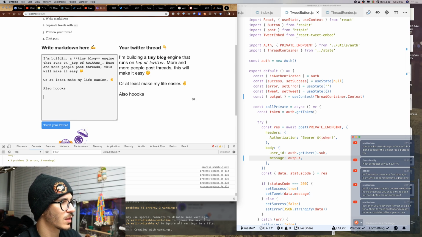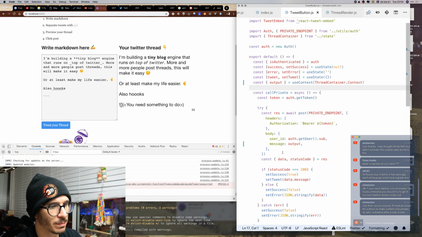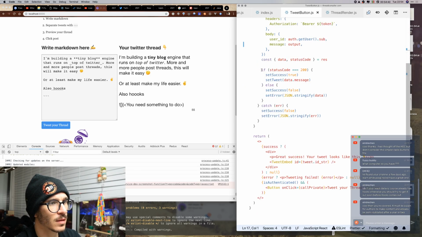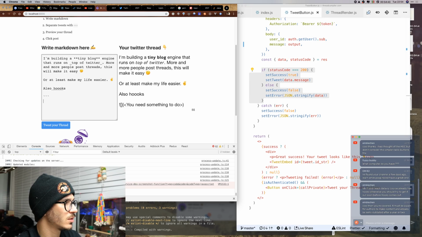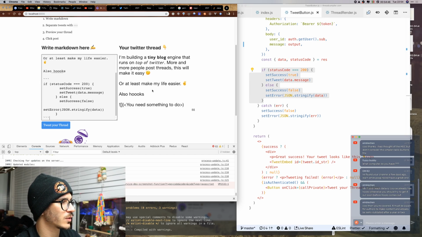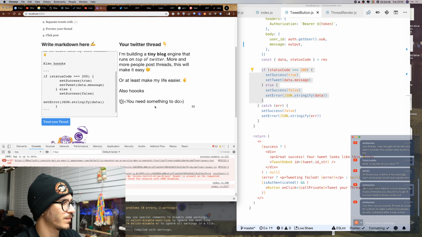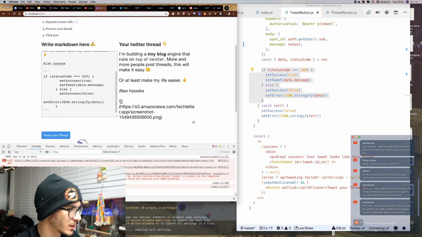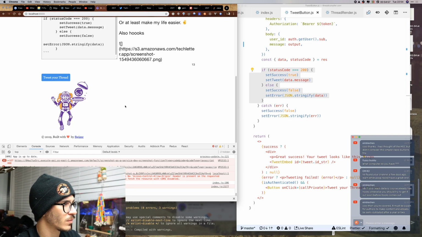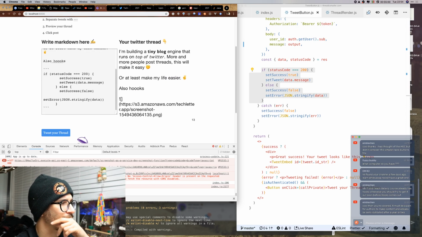Also hooks. So we have JavaScript. Oh, we do that. I'm going to paste that. Let's see if that works. Type error: failed to fetch. What? How dare it fail to fetch? Okay, so I've got to fix that. I'm not sure yet how to fix that one.